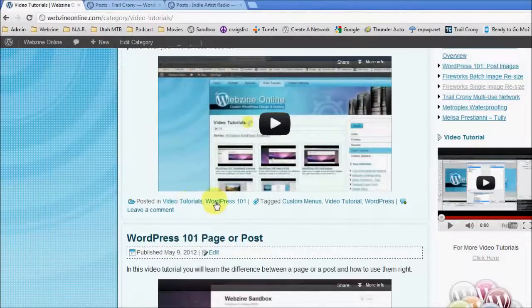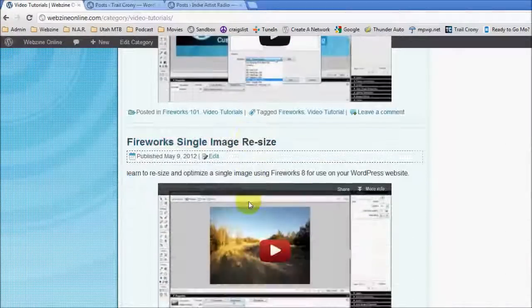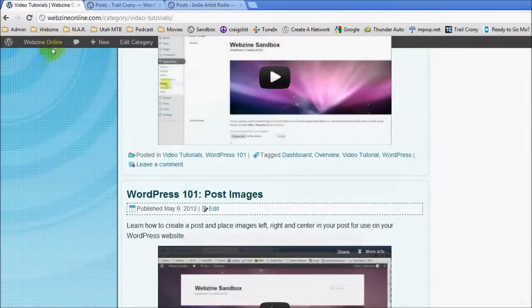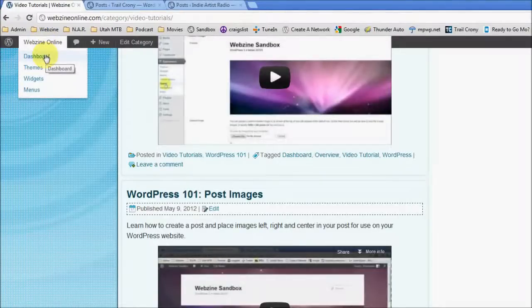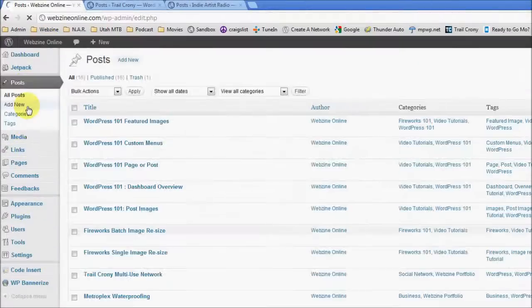See what I mean? Some of them, for instance the image resizing one, would be posted in video tutorials and Fireworks 101, so you wouldn't find it in WordPress 101. Well, let's show you in the back end how that works. Alright, let's go to the dashboard real quick. Let's go to posts, and let's show you here.